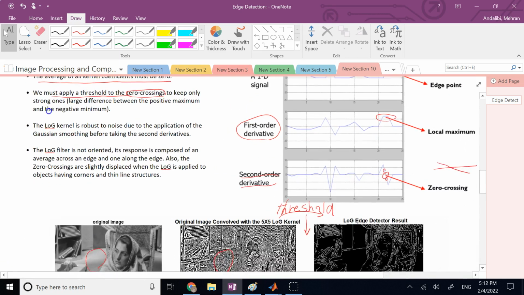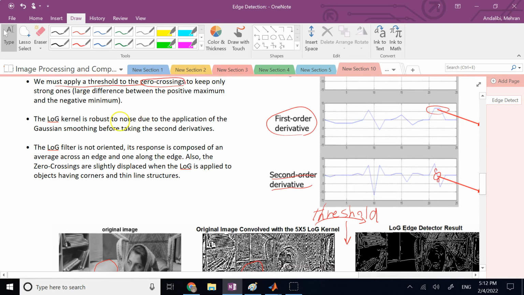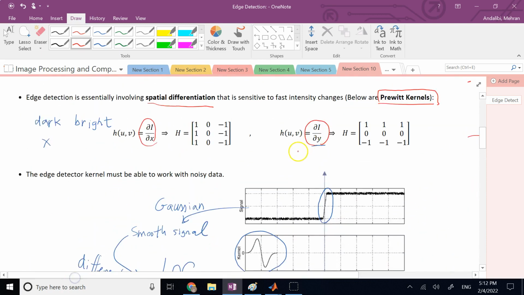Some advantages and disadvantages of LOG. LOG is robust to noise, as we said, because you first apply the Gaussian smoothing, then you take the second derivative. The disadvantage about it is it's not oriented. What does it mean? It means it cannot, like Prewitt, give you what? Vertical edge versus what?